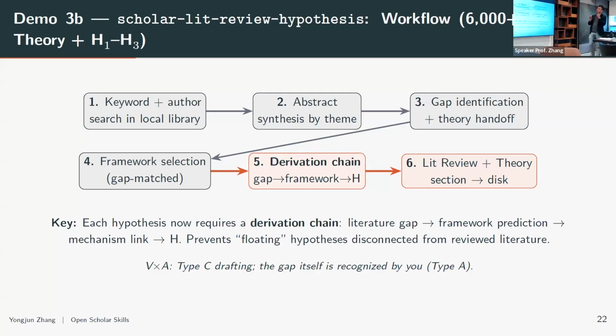So here we're trying to map literature, gap, hypothesis, right? So it has a derivation chain: gap, framework, hypothesis. So we spend a lot of time thinking about how researchers are doing social science research. We follow that workflow.